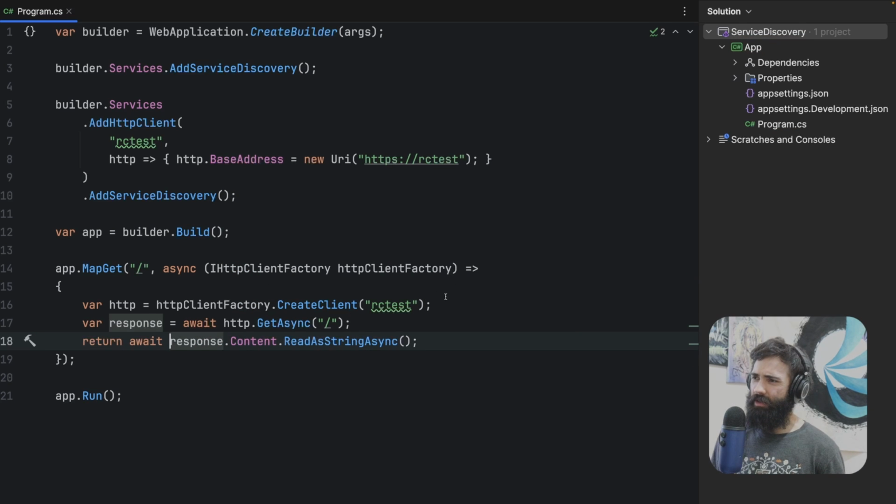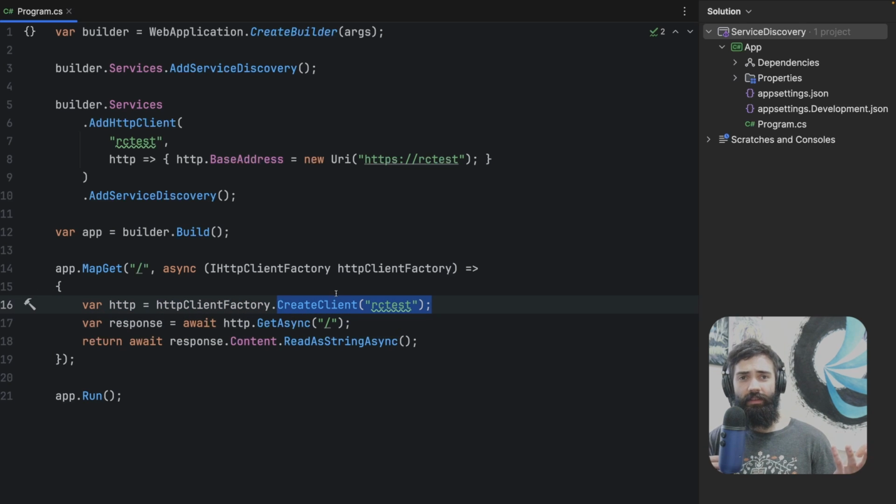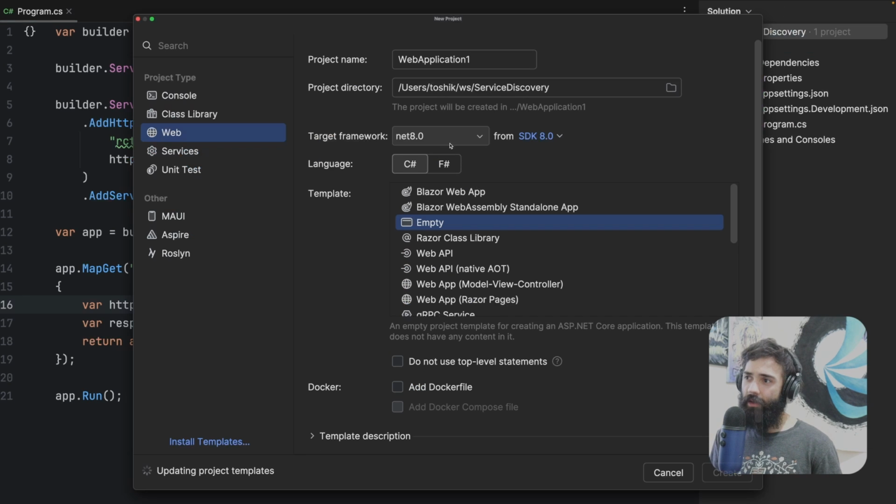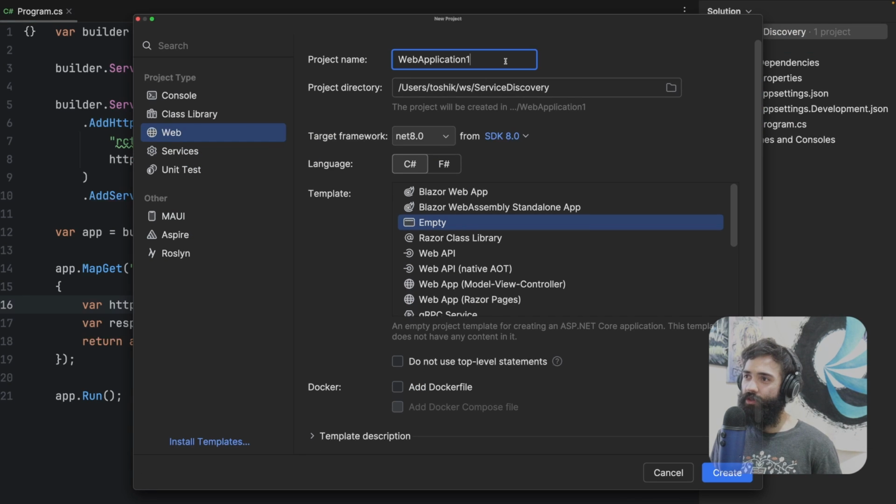So we're not doing anything crazy. We're just going to call this URL and make sure that it passes this call along to some kind of other service. So I'm going to go ahead and create two new web projects. First one will just be Polo.